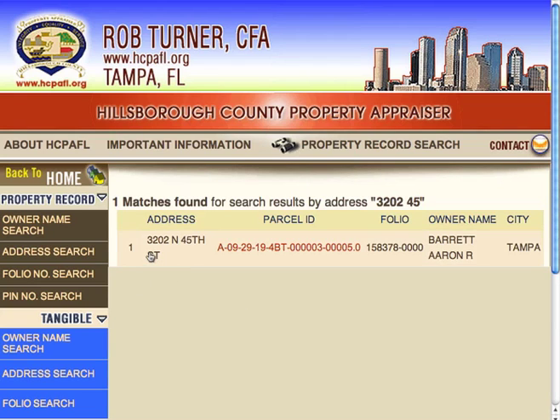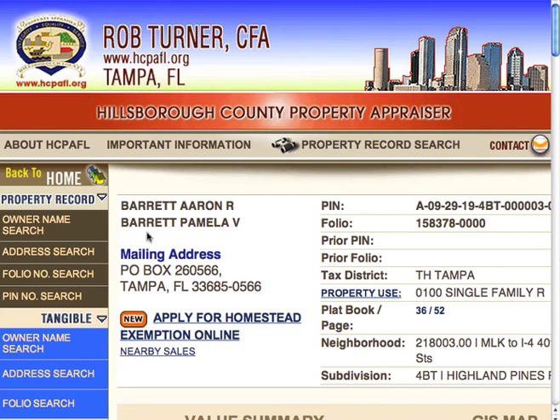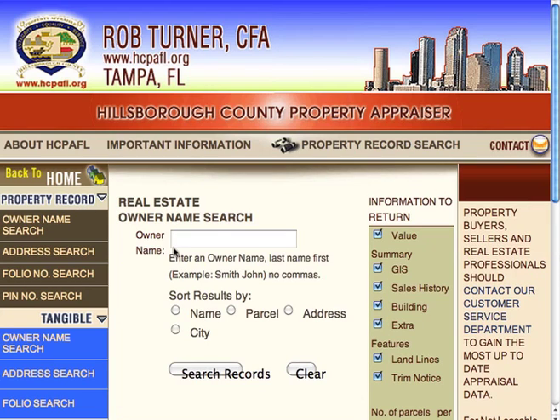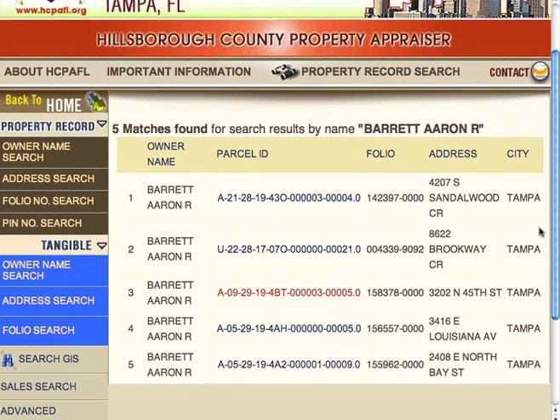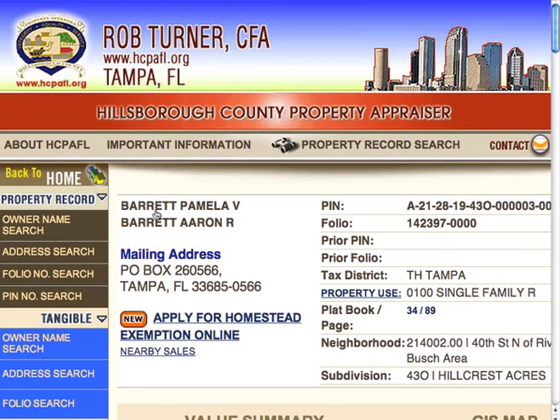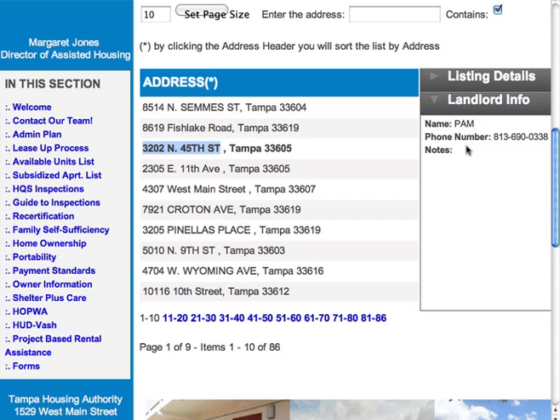I'm just going to go ahead and click on this record, and it looks like it is owned by Pamela and Aaron Barrett. So again, I'm just going to do an owner name search to see how many properties these people own. And it looks like they own 5 properties. So these are people that I would probably give a phone call to. Now, if you look at the names of the people that own it, again, it's Pamela and Aaron Barrett. And if we go back to the Housing Authority website, you see the name of the landlord here is Pam. So I'm guessing that that is the owner, and the phone number is right there.